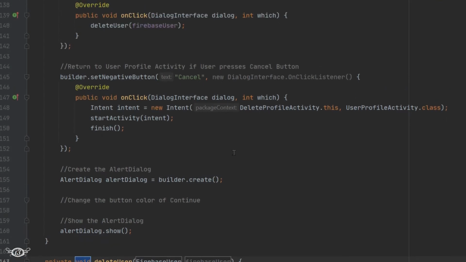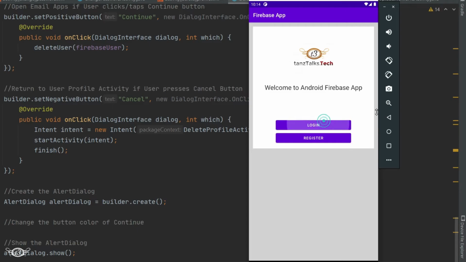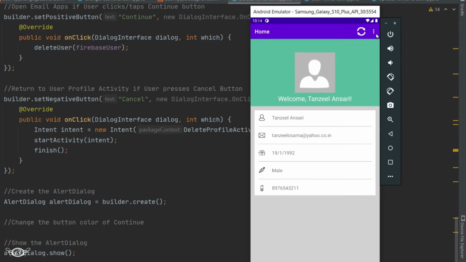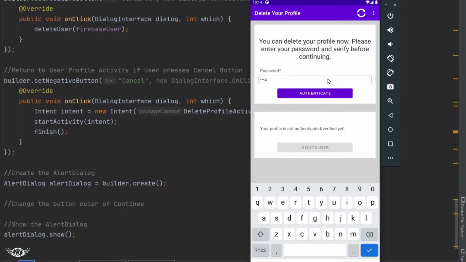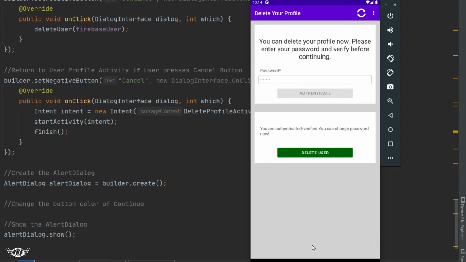Let's open the activity and check what we have so far. Alright, we have the delete profile activity. Let me enter the password, and I entered a wrong password, and we have a toast message displayed which contains the exact exception that has occurred. Let me enter the correct password and authenticate, and the user has been authenticated or verified.